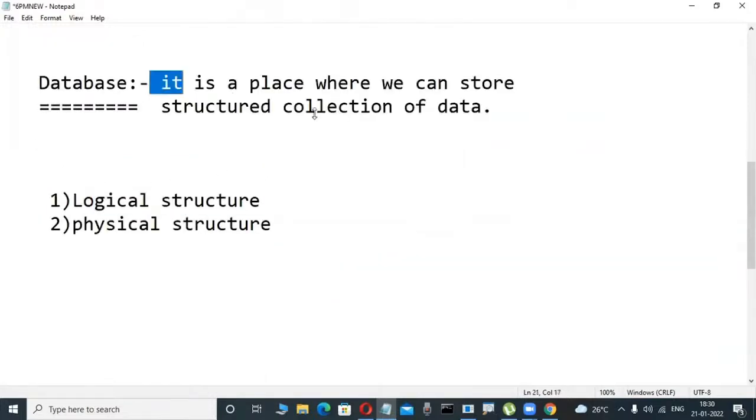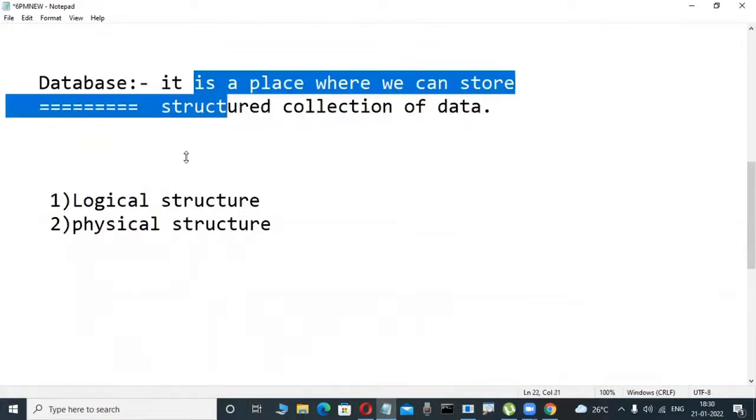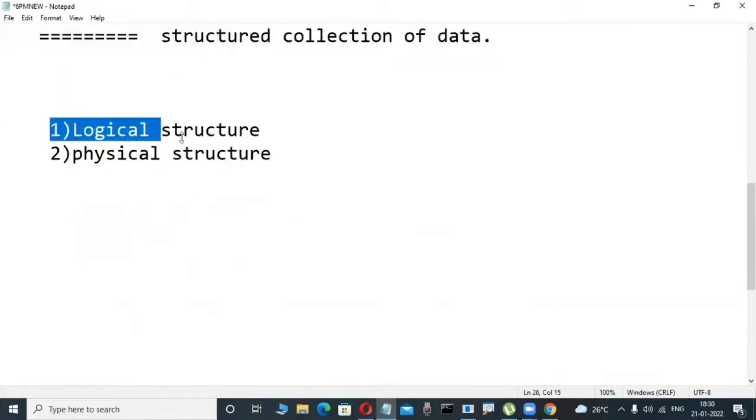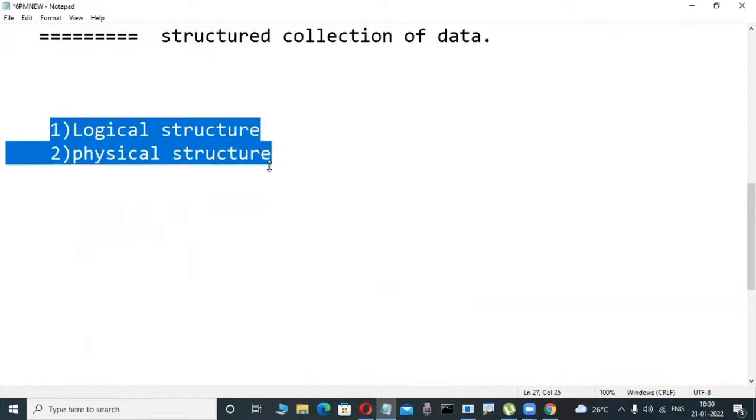This definition I am not explaining; you will understand it one of these days. Now observe: first, two types of structures are there. One is the logical structure, another one is the physical structure.